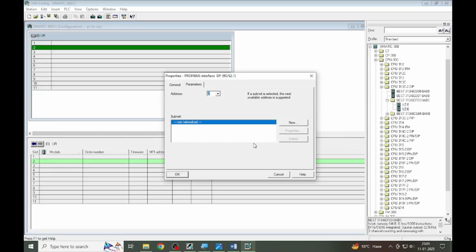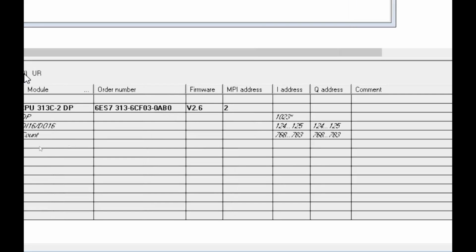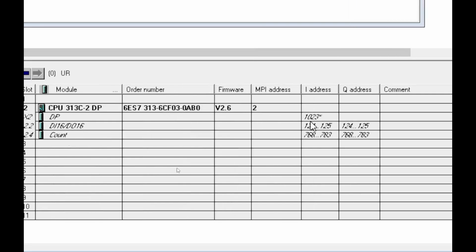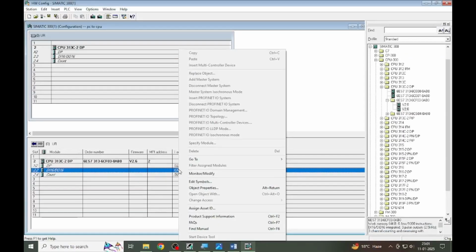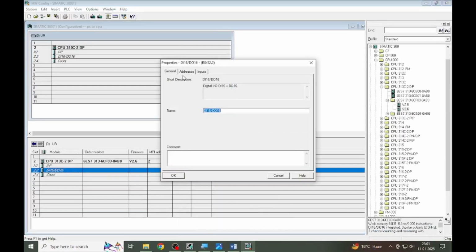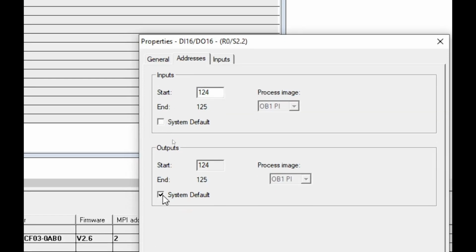In compact type PLC, DIDO input address and output address start from 124 by default. To change it, double-click on the address. Go to the Address section and untick System Default for both. If you want to change, write as you want.